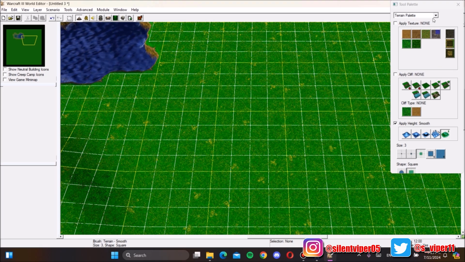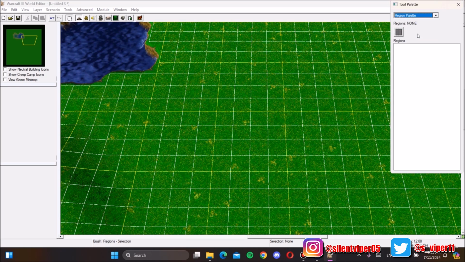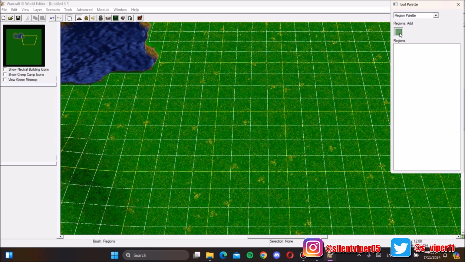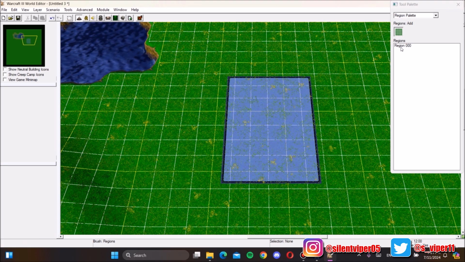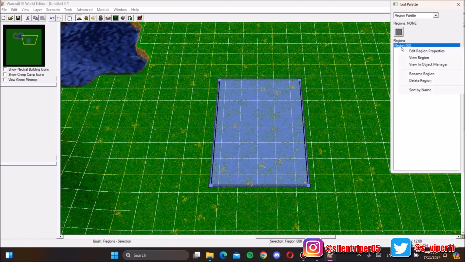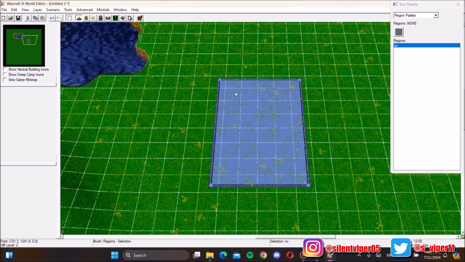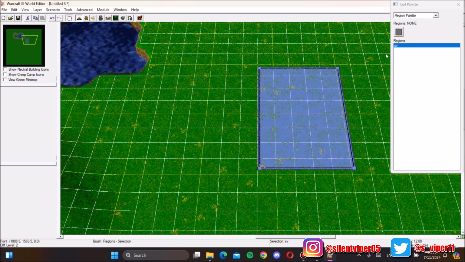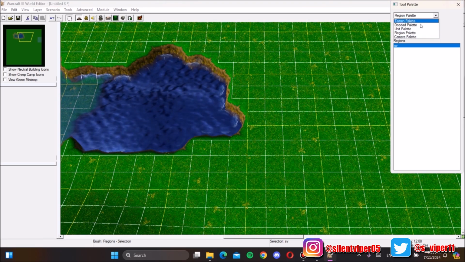And now we move on to some other palettes. Obviously the camera palette and region palette, we will talk about later in some other videos. But the region palette is pretty much where we can create regions and name them whatever you want. You can see the region properties, and you can move the region as well. These regions are actually useful when creating cinematics or when using certain triggers. But that's the region palette for now.